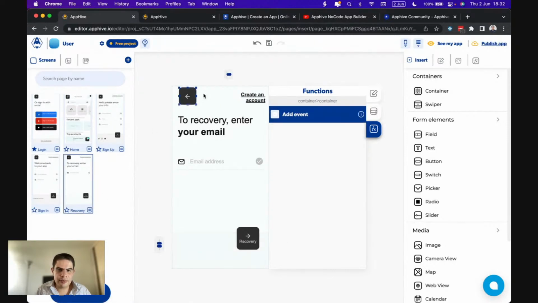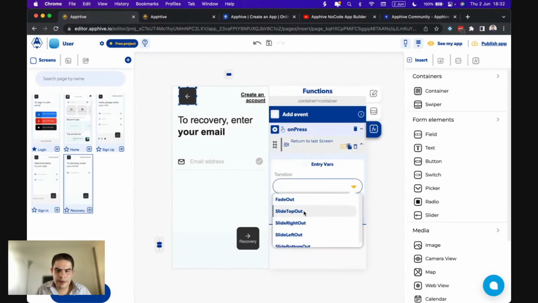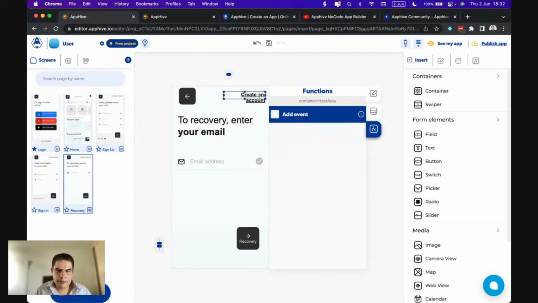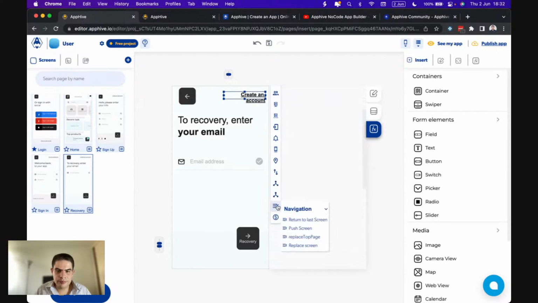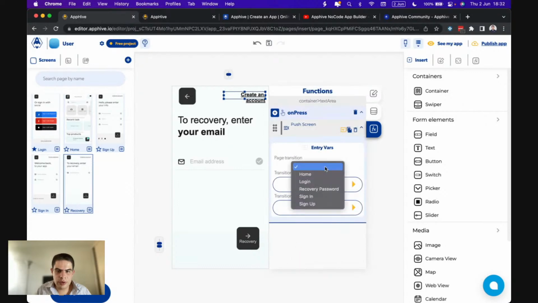Finally, on this screen, I'm going to add the return to last screen function. Here we have it. And for create an account, we can push the screen to the sign up page.